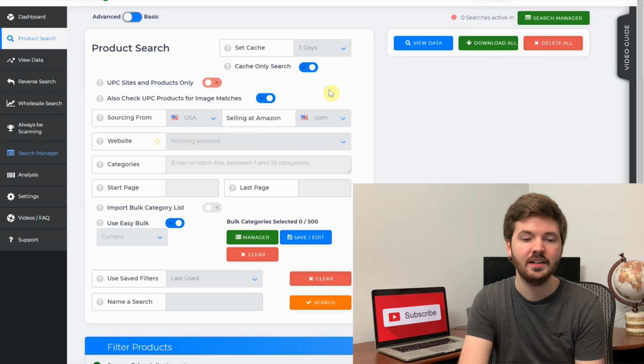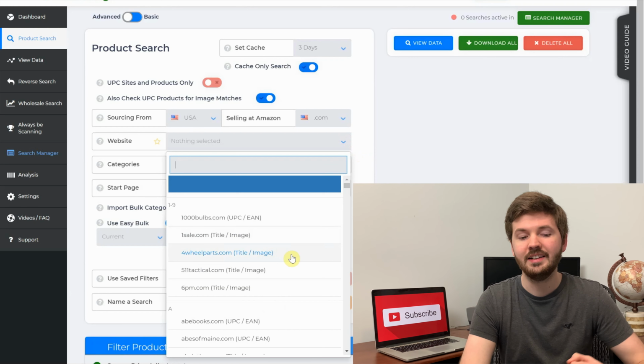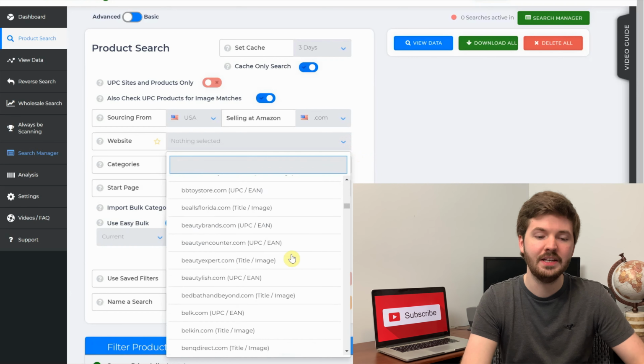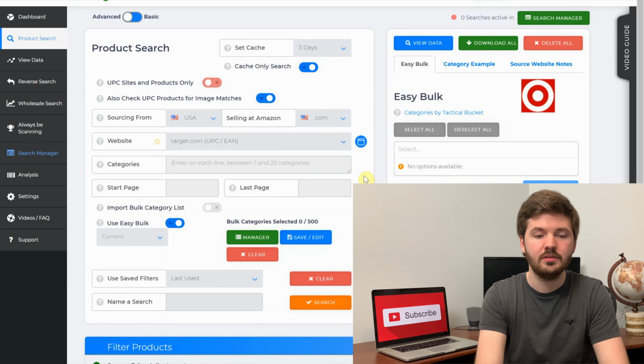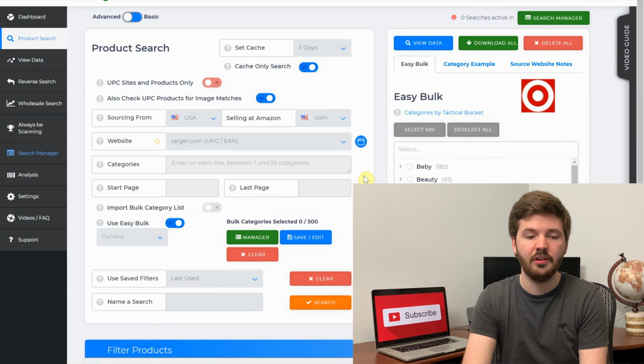Next, we have the websites you want to search, and if you click this drop down, you can see how many different retailers there are in Tactical Arbitrage. So, for us, we'll go to Target, and we're going to search them.